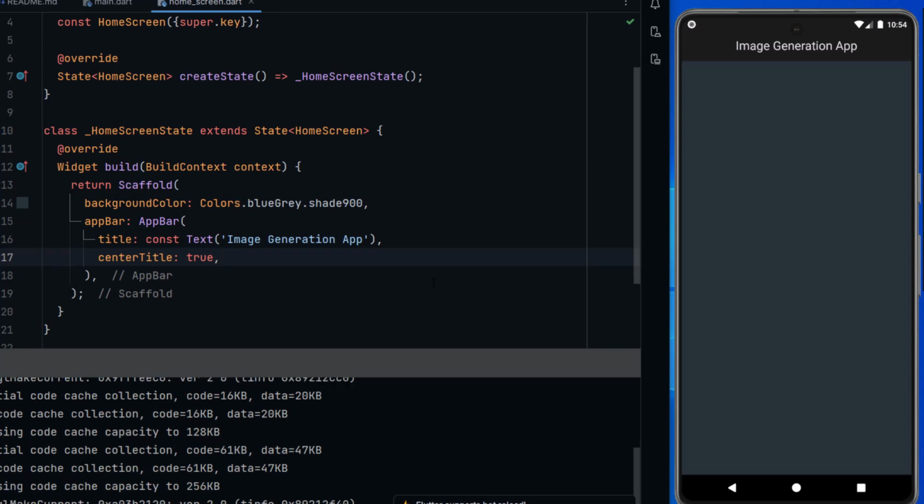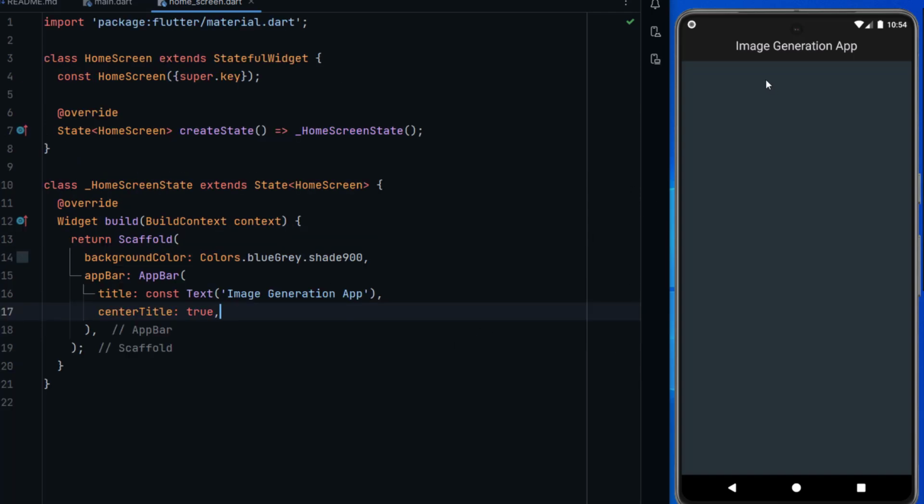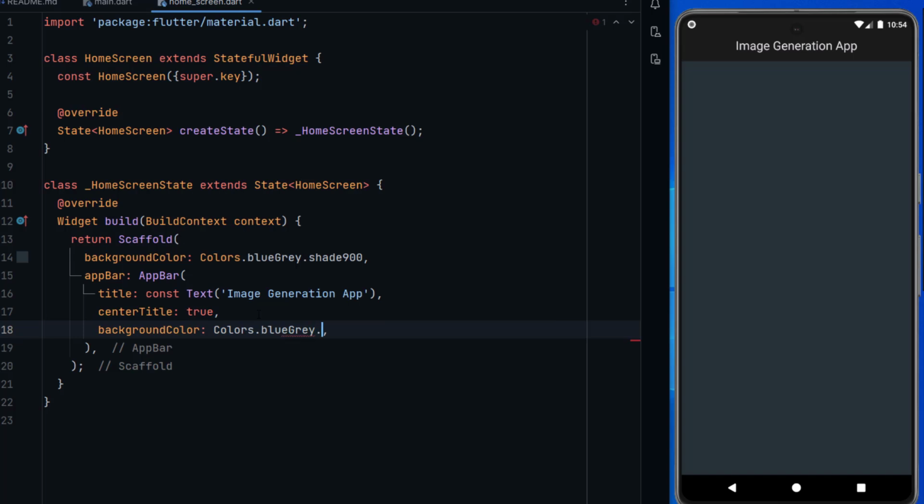Here you can see the application has been launched successfully. You can see the background of the app bar. Let me change this one. Background blue gray with shade 800. Here you can see this is looking good. Now our app bar is ready.